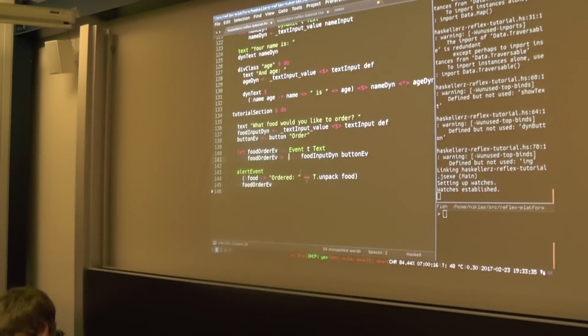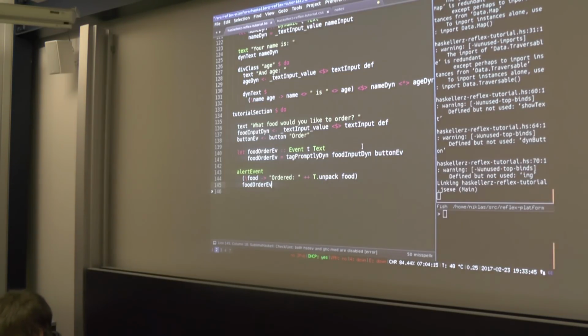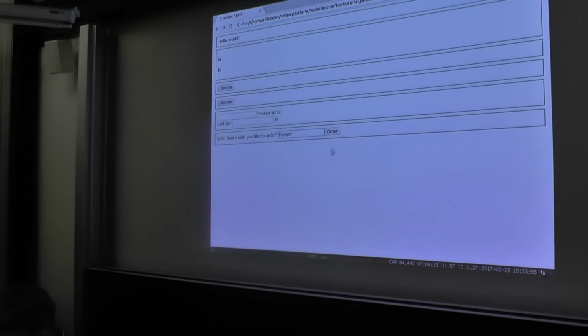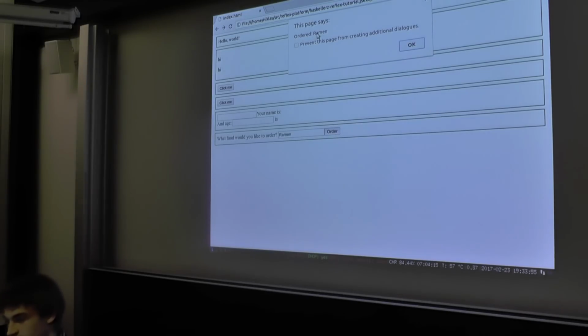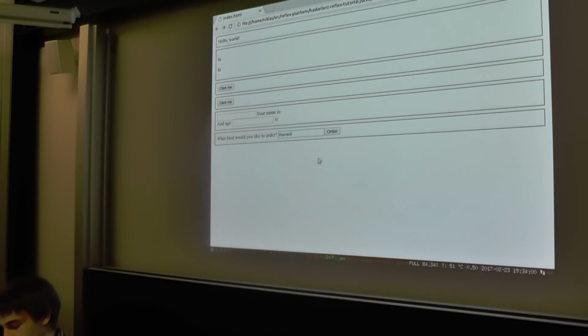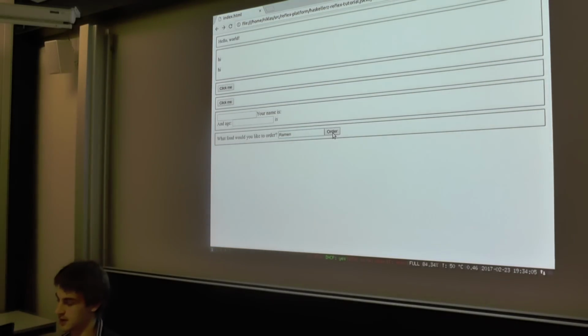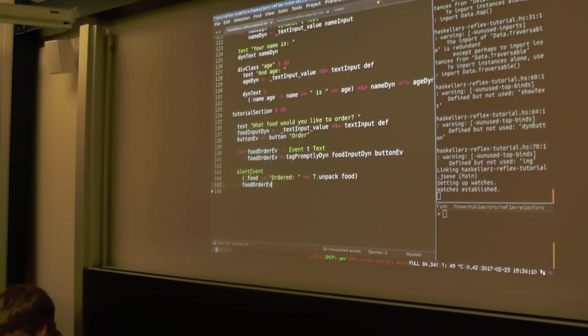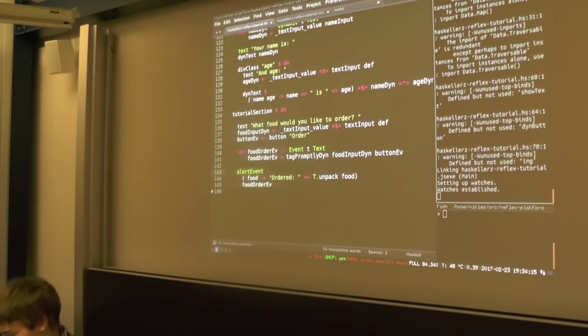We want to use tag promptly dyne on the dynamic and the event. And let's try this out. Here we go. I want to order some ramen. Order. Okay, ordered ramen. Here we go. So this dynamic updates behind the scenes essentially, and when I click this, then an event occurs, it grabs the value from the dynamic, puts it in, and then emits it, and I print it with my alert event function into this pop-up window.